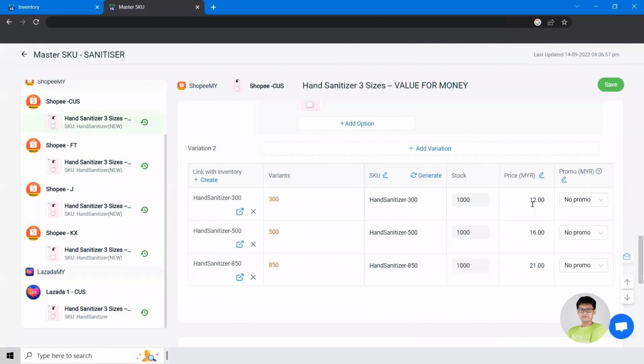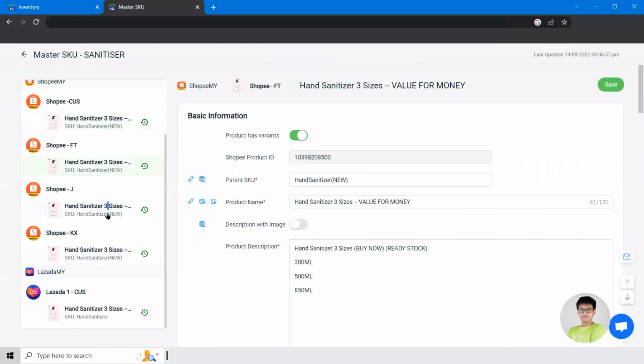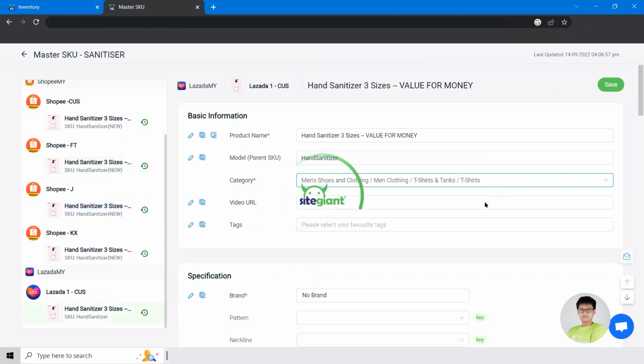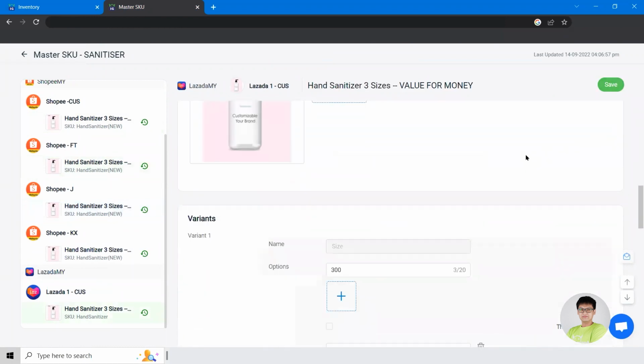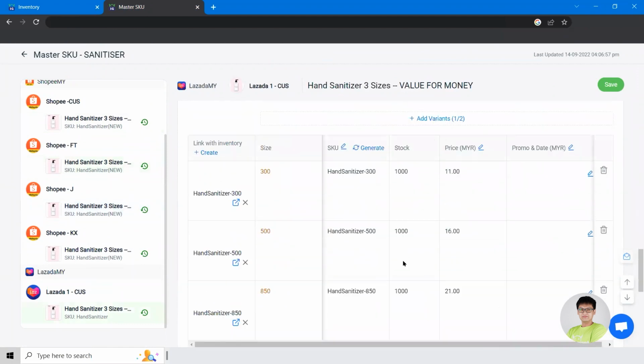I can update my pricing here. Then I can change to different channels, different marketplaces, and update their pricing as well. So once everything is done, you can click on the save button on the top. Okay, the pricing is over here. Once done, click save, and that's it.